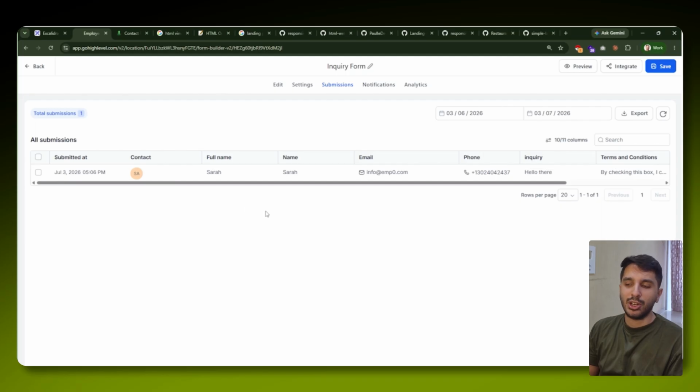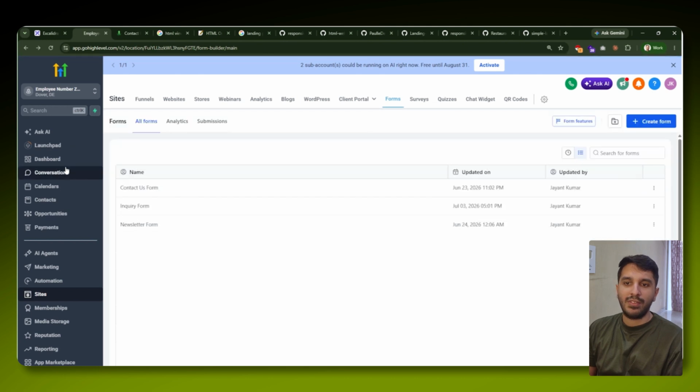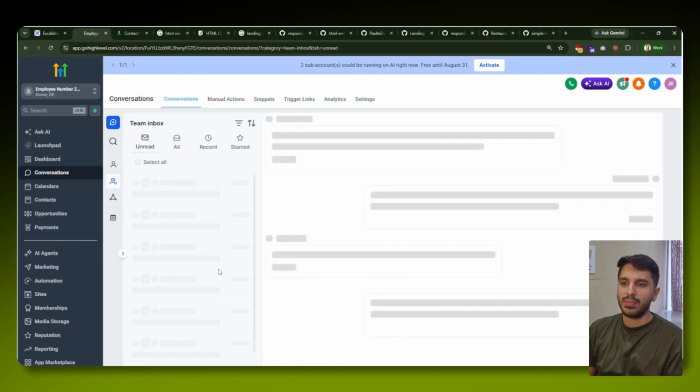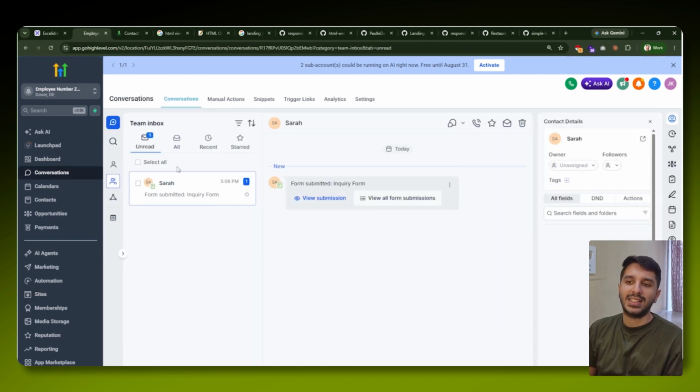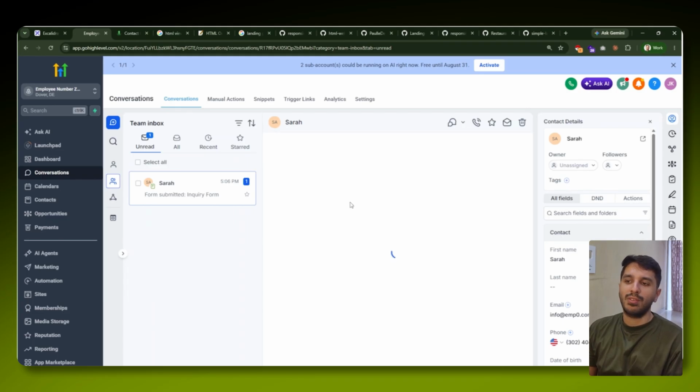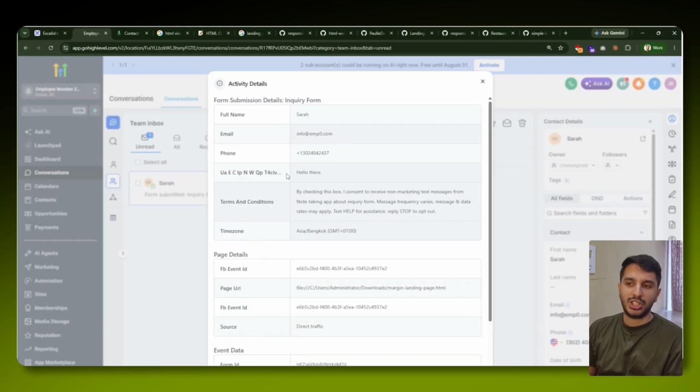Just as simple as that, no email integration, there was no SMTP, there was no NeverBounce integration, no workflows, nothing. We just built a form here and embedded it to our main website. If I go to the conversations tab, I see that Sarah's name is here, that she has submitted the inquiry form. We can view her submission, terms and conditions, what message she sent, even the Facebook ad ID.